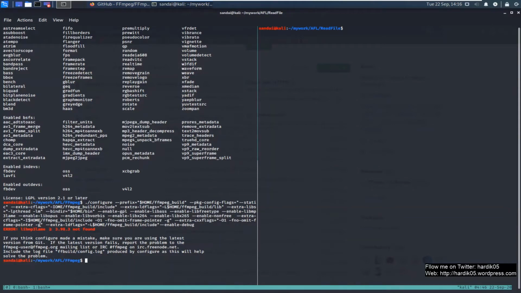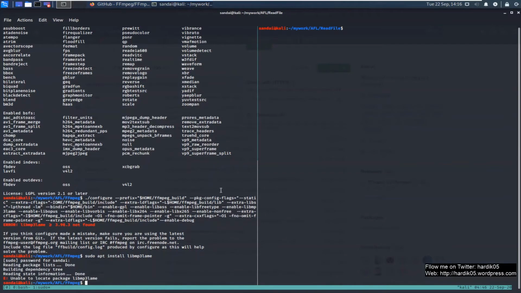So if you face any such error, there is a simple, straightforward fix for that. What you can do is simply use the sudo apt command, and you can try installing the dev version of those libraries. So in this case, since I don't have libmp3lame, let's try with the default name, that is libmp3lame, and see if it's able to install that or not.